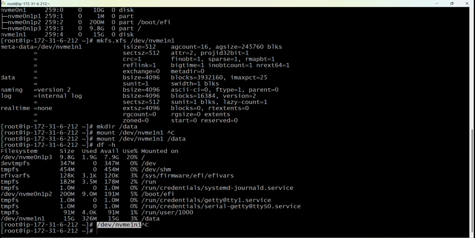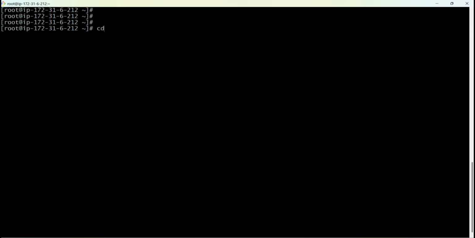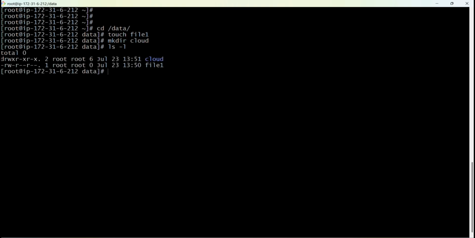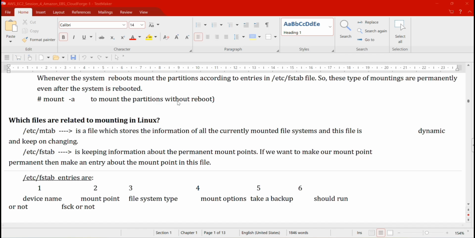Now I can do operations like cd, I can go to /data. I can do any operation on this, like creating files and creating directories. Like this, I can do any operation inside the directory. This is the main advantage of mounting.